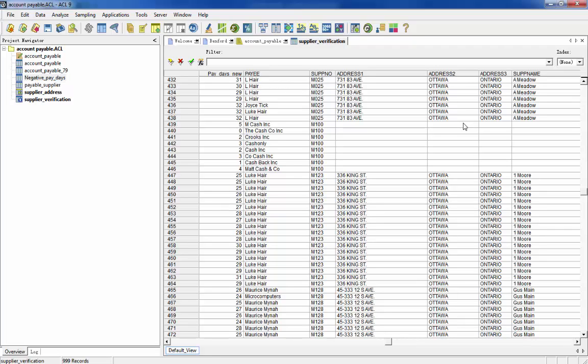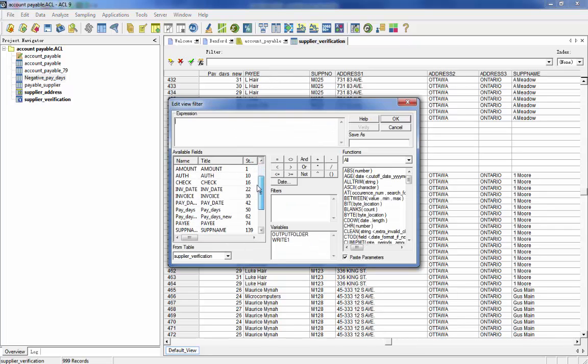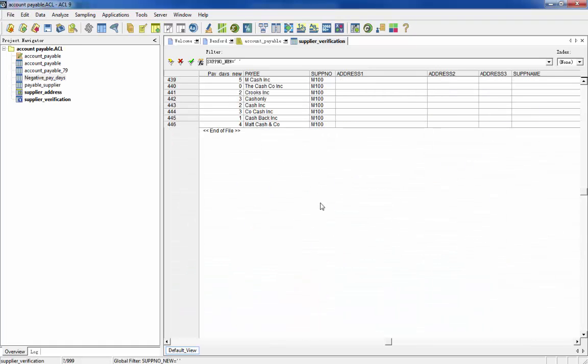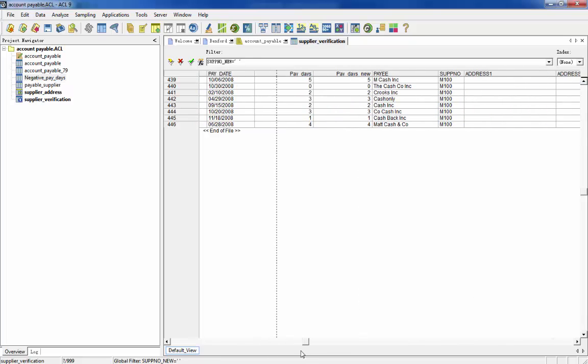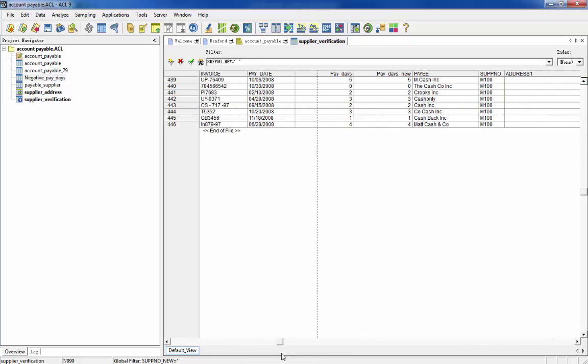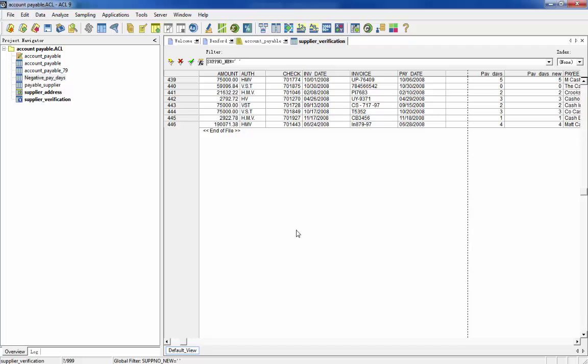Again, for example, for the new table, we can choose those with supplier number equals nothing, to see those records. And you see for those records, they don't have supplier number. And again, you can do the same thing to extract these records.